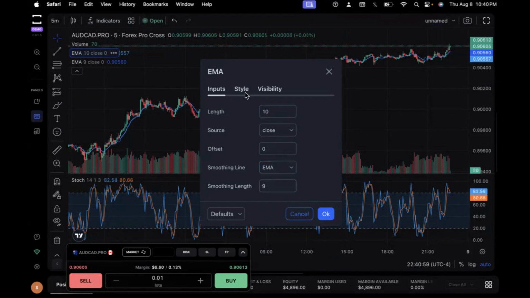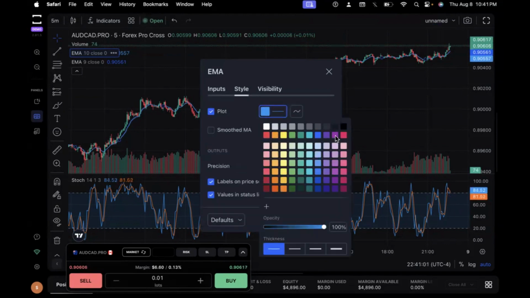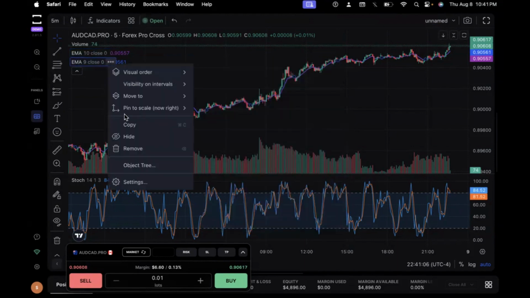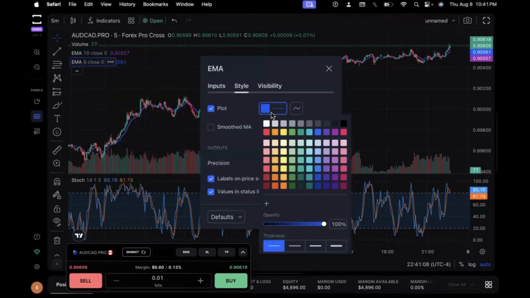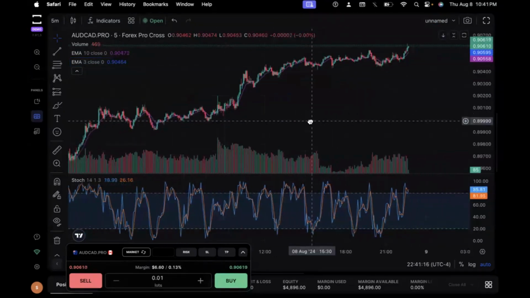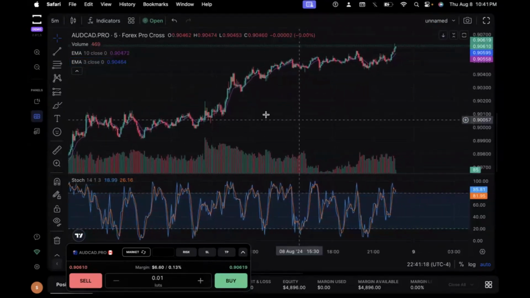Now for me, I just like to use 2 EMAs. I use a purple EMA, and I also use a blue EMA, or a 10 EMA and a 3 EMA, with 3 being the smaller and 10 being the bigger and purple. So we can see now that my strategy is here. That was pretty simple.